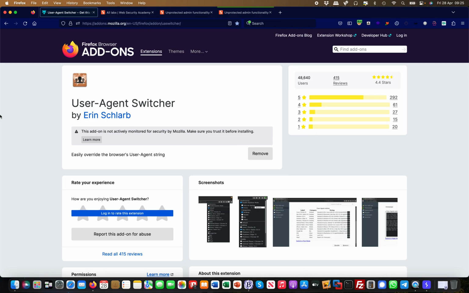And today I'm going to show you another extension I use on a regular basis, and it's called User Agent Switcher. So it's a very neat extension. You can download it directly from Mozilla. And basically what it does is changing your user agent.